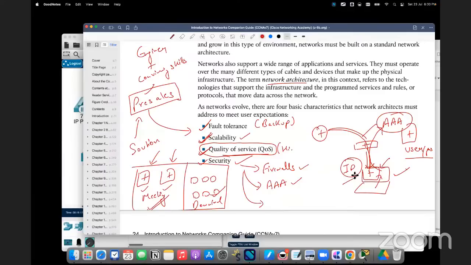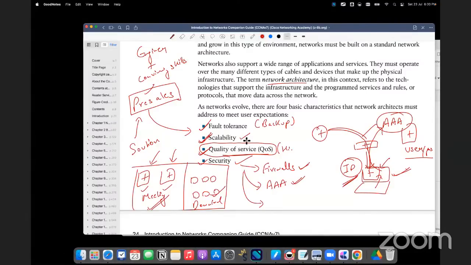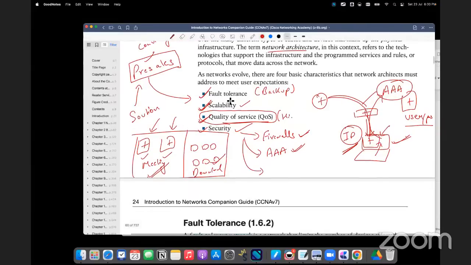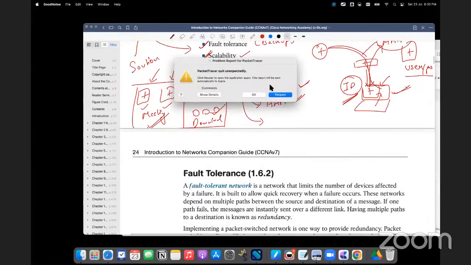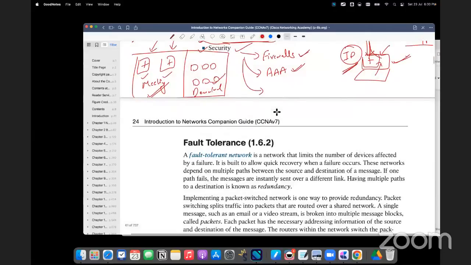But what if anybody gets an ID card from any employee and comes into my office and brings his laptop? A security breach will happen. So we need firewalls, we need AAA, we need emails. So there are a lot of security devices in networking. Basically, you need a NAC, TACACS. TACACS and all is a concept of AAA only.